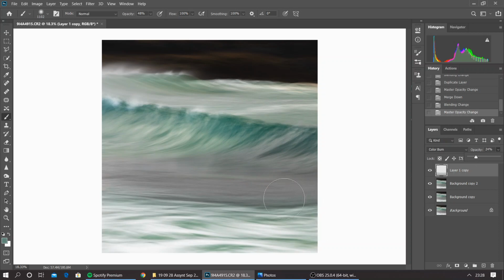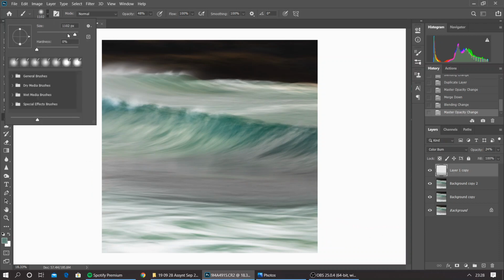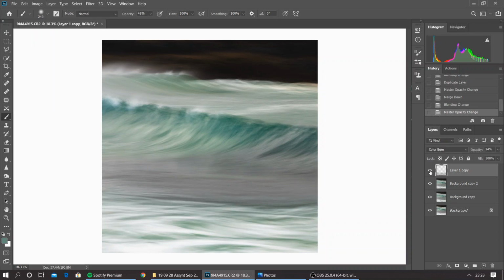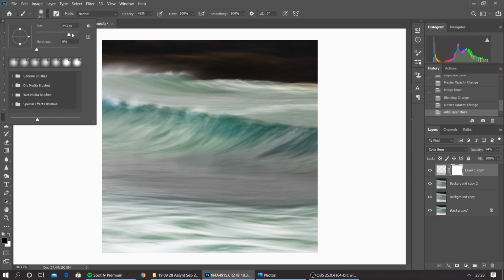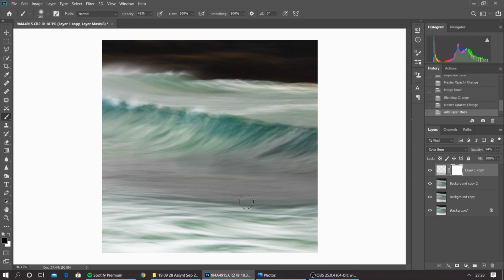But I don't like the dark line that it's done to the top. I'll just make a smaller brush. This dark line across here, I'm not keen on that. So I'm going to add a mask. If you watch my previous video on layers and masks, you'll know that we just put a white mask on so that everything's visible. And then by using a black brush, I can erase this colour burn from this top section. There.